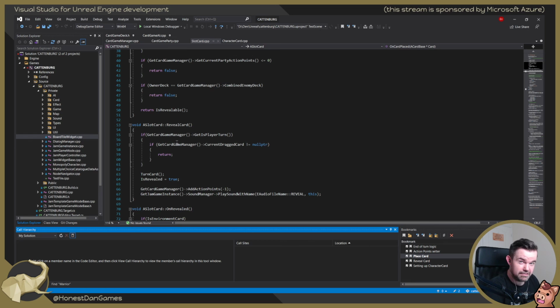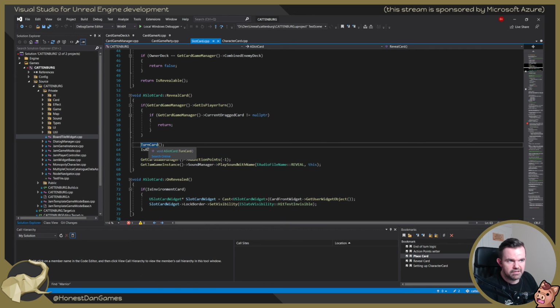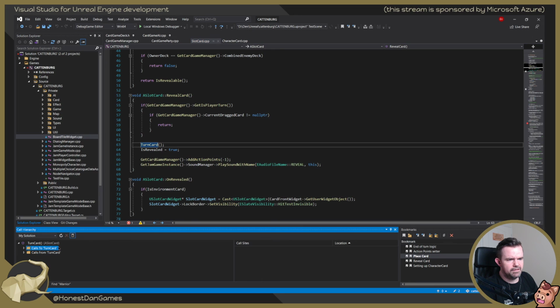I said hierarchy a lot in that last sentence. So essentially it's a way of selecting a function and seeing where it is called. If we right click, we're going to say view call hierarchy, and then you get presented with these options. We want to see calls to turn card and calls from turn card. Calls from is less useful in my opinion.